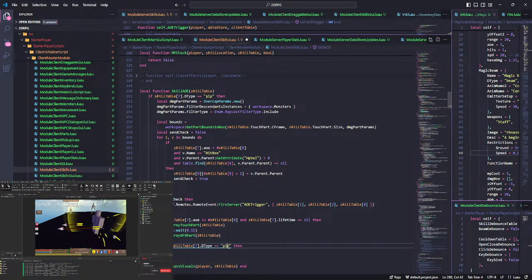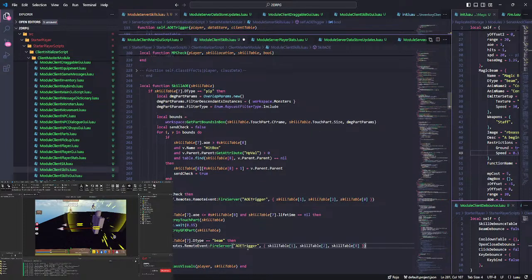Else if beam. So beams always only hit one monster at a time, so I think I can literally just do this. So this should hit the monster once and then stop.